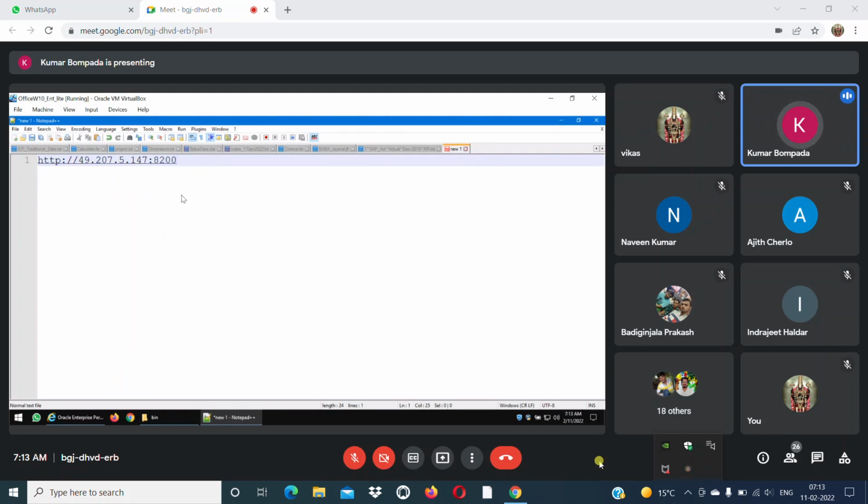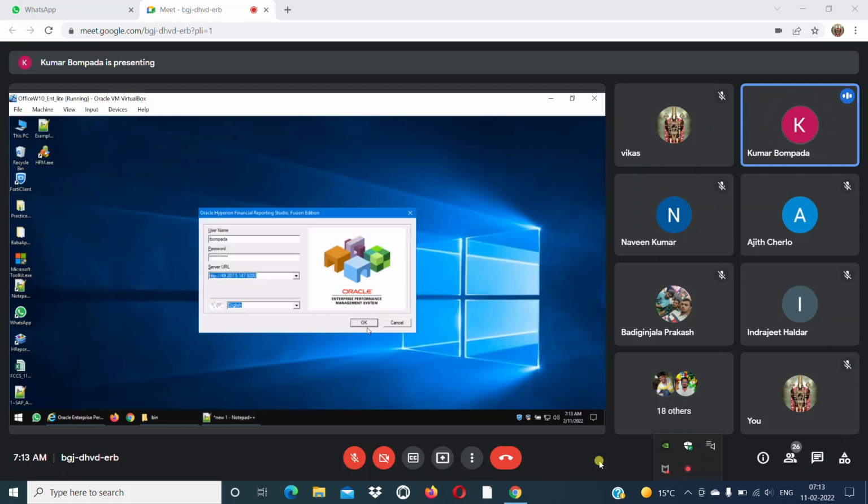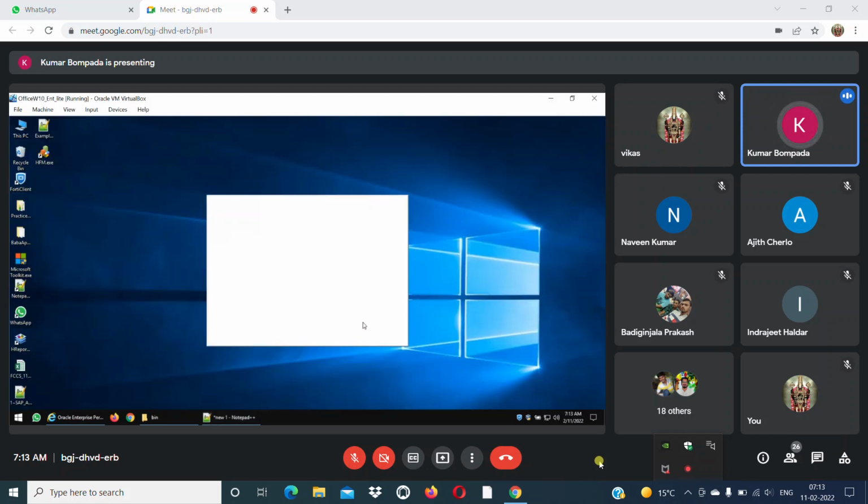In live, instead of the IP address, you will see Tata GRP. Tata GRP PRD means prod, Tata GRP DEV means dev, Tata GRP TST means test instance, colon 8200. Likewise, in live, you will see the project name. Clear? So once it is done, click on OK. A blank page will open.